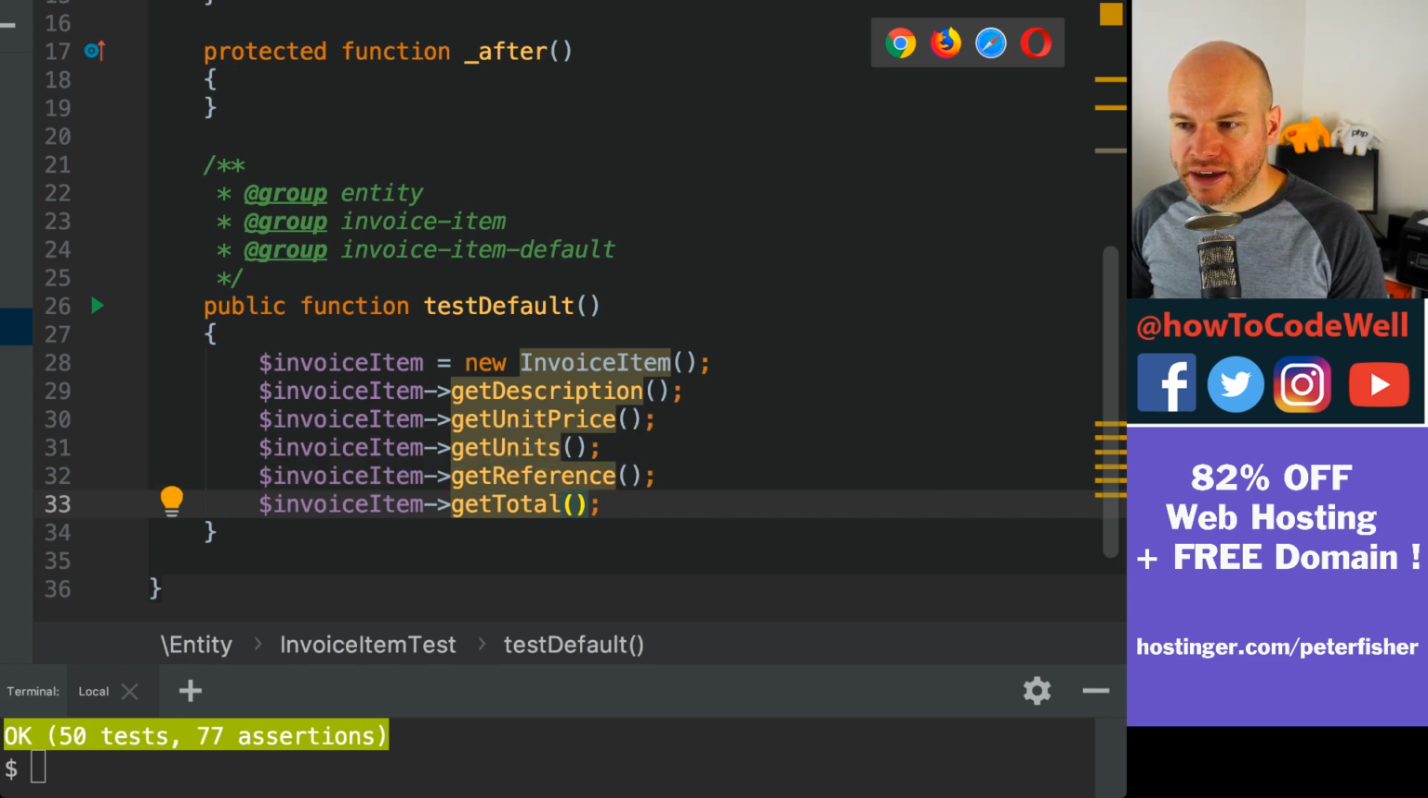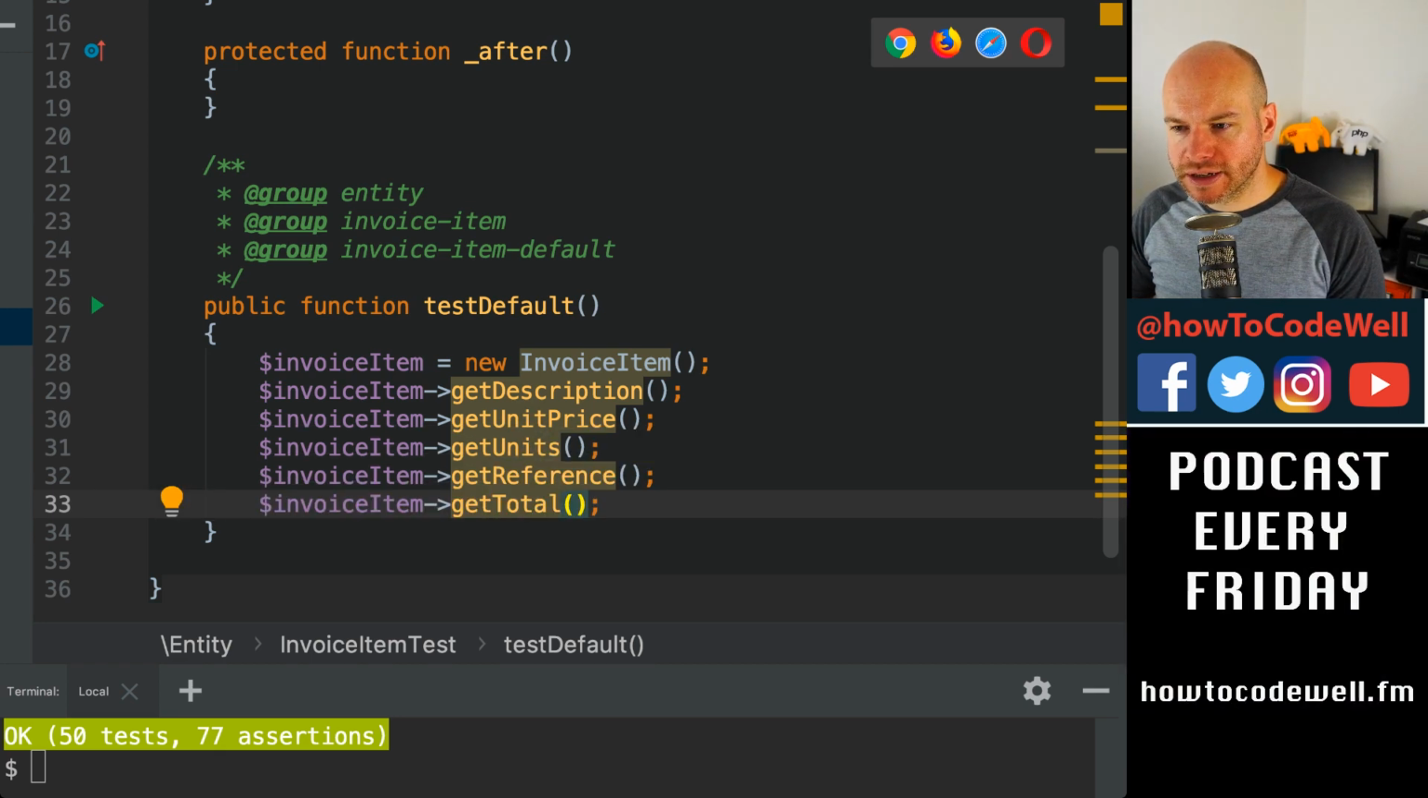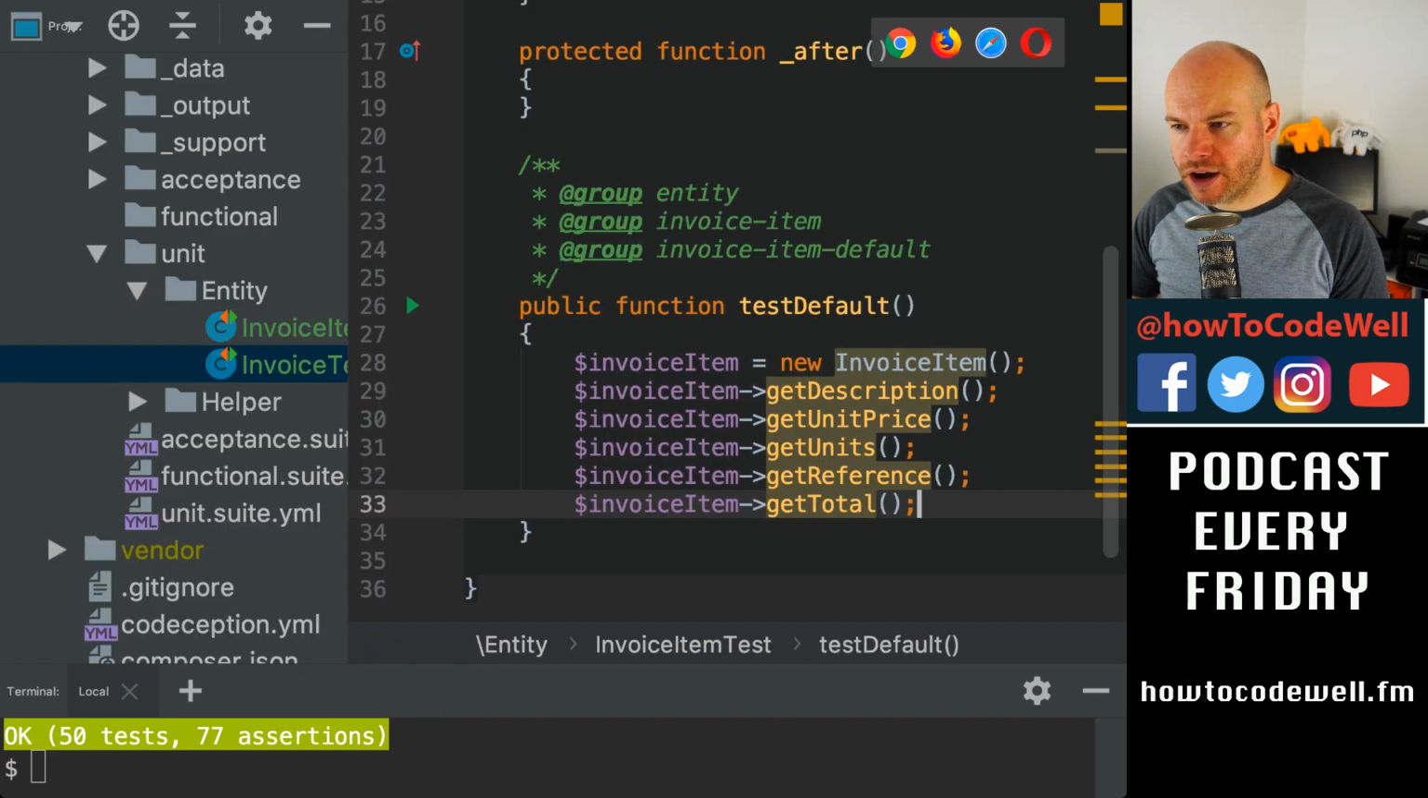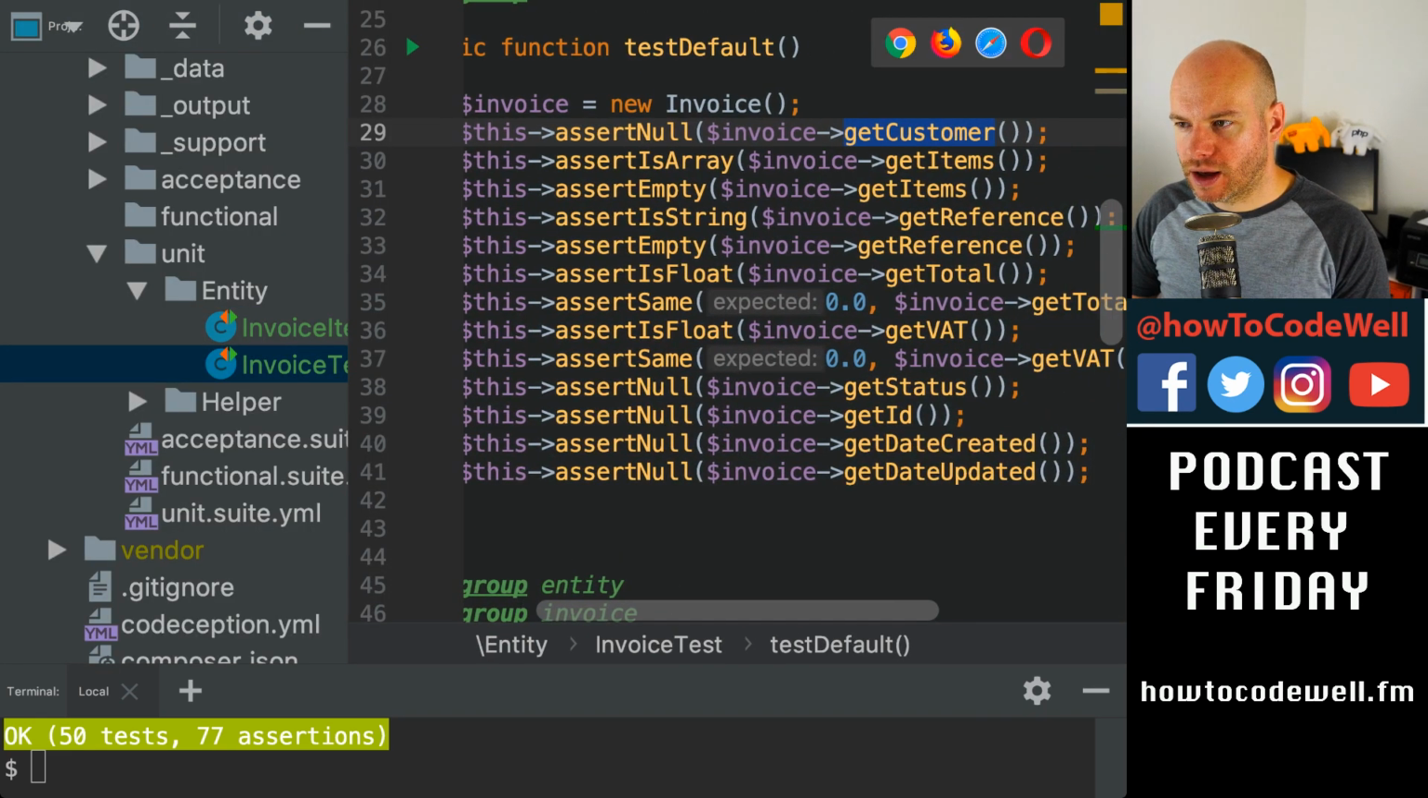So okay, so we have the invoice item. We've got all of these things that we're trying to get. Let's now decide what their data values are. So I'm just going to copy a line from here. Let's just copy that one for now.